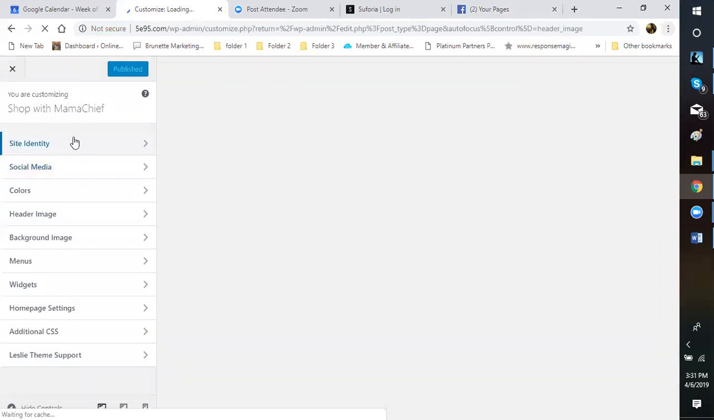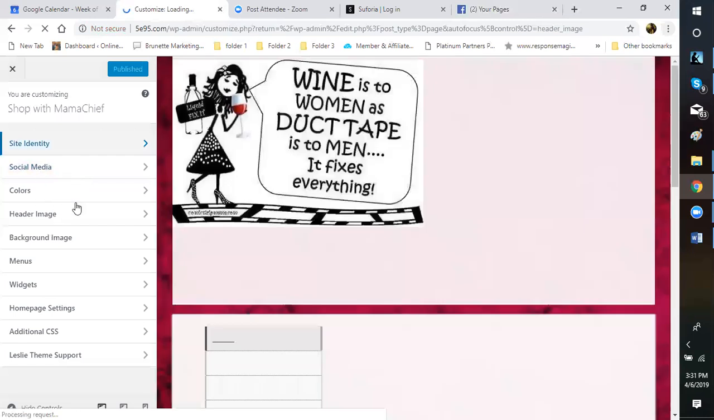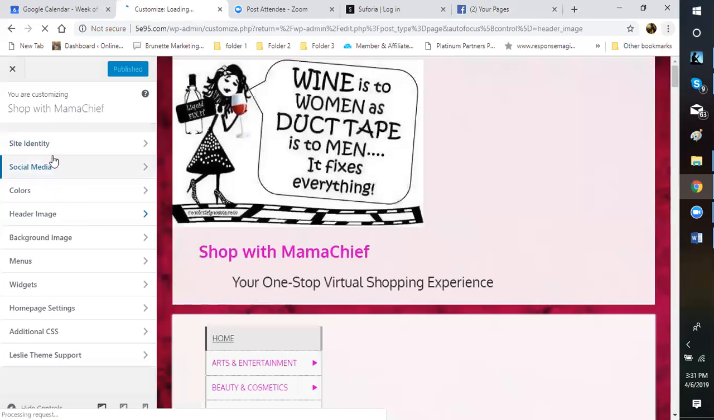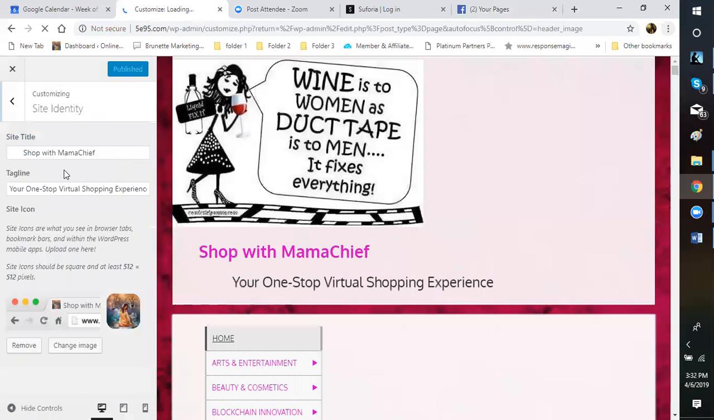But here's your menu for customization. You can change your site identity. You can put your social media. You can change your color, your images, your background. But for this, what you're going to do is go to where it says your site identity. And once that comes up, then you see your site title.